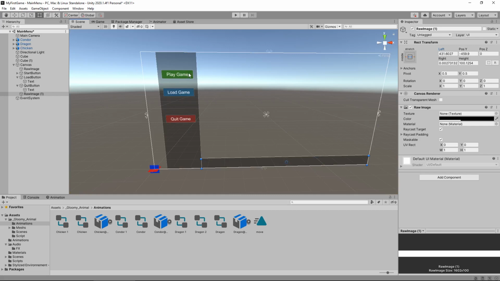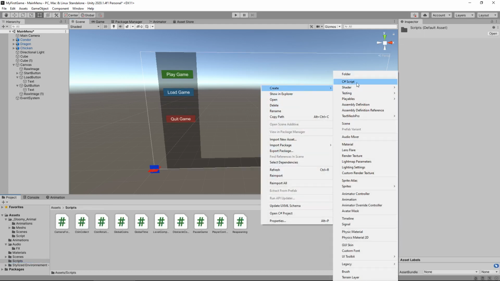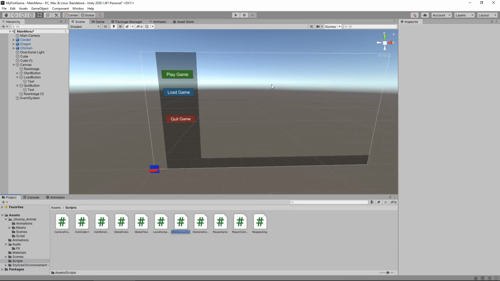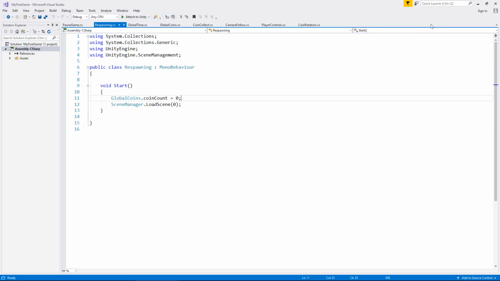So for now, what we need to do is we need to get these buttons working a little bit, at least the play game button. So the load game button we will work on when we get around to saving and loading functions. And obviously we'll code the quit game button this tutorial as well, but it won't actually work just yet because the quit game will only work when you're in the application itself rather than the engine. So let's go to our scripts folder, right click, create, and let's go C# script. And this will be main menu. So everything that deals with the main menu will be within this script.